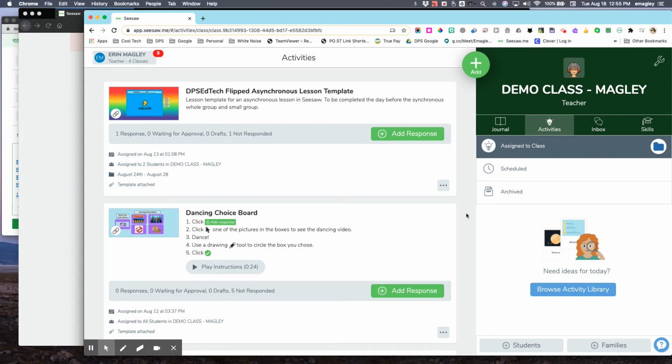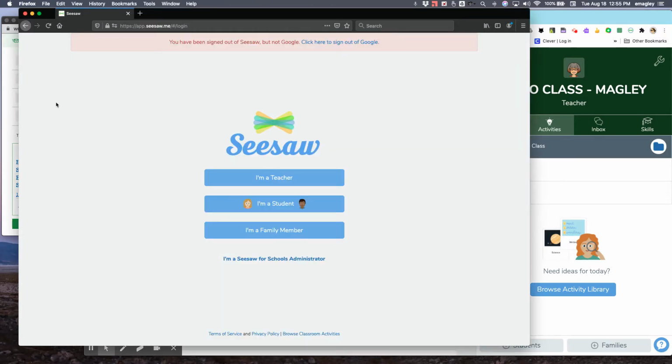So this video is going to show you how to transfer activities from one of your Seesaw accounts to your current DPS Seesaw premium account. So to do that, you're going to be sure to log into your previous account in a different browser.